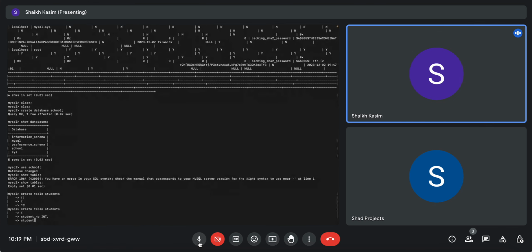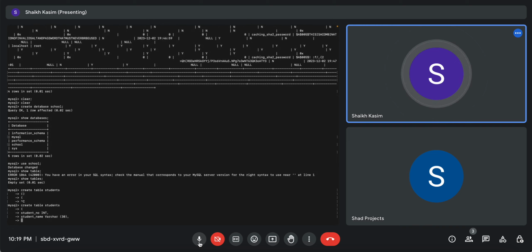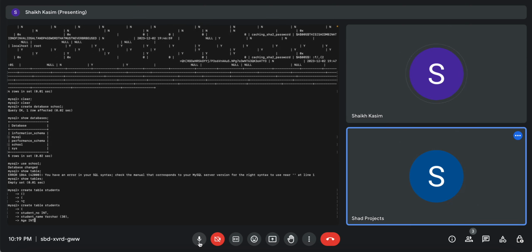Then student name, and data type I will put as varchar, and I will give a limit of 30, comma, enter, then age, and I will give data type as integer. Enter. Correct? Yes. Enter.